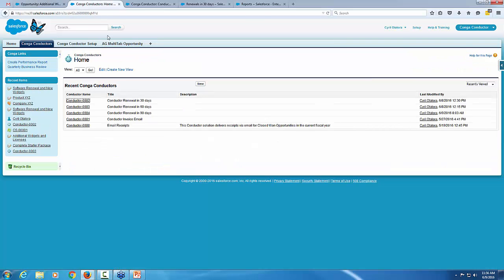So this is for the demo. We built three conductor solutions: conductor renewal in 30 days, conductor renewal in 60 days, and conductor renewal in 90 days. These three conductor solutions run on a daily basis and send a renewal email automatically to the records that match the criteria. In our case, if the subscription or license expires in 90 days, 60 days, or 30 days, and each solution has its own email template, its own email subject, and its own document attached, and there's no action needed on your end.